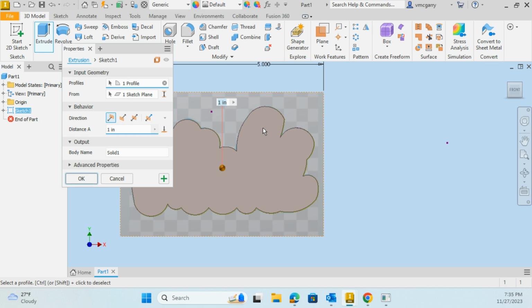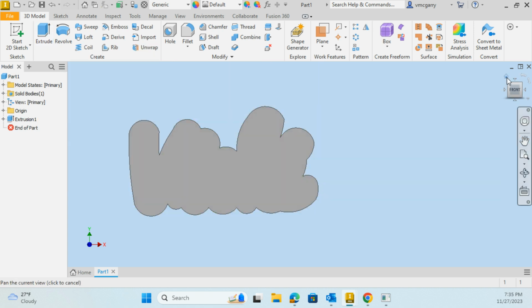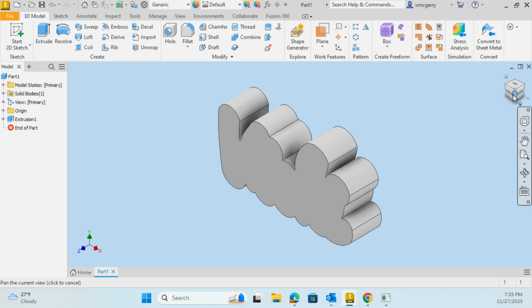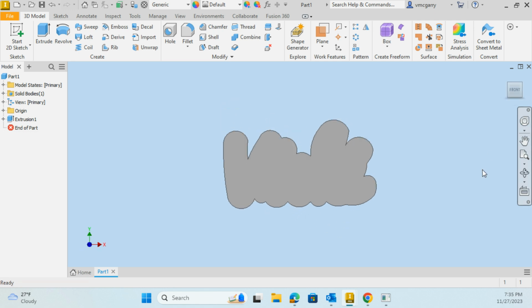Normally we do 0.25, but in this example, we're going to go 1 inch because we want this to be bulky enough to sit on our desk. So that looks really good. I like that. That looks great. Doesn't look like anything just yet, but I promise you it will.